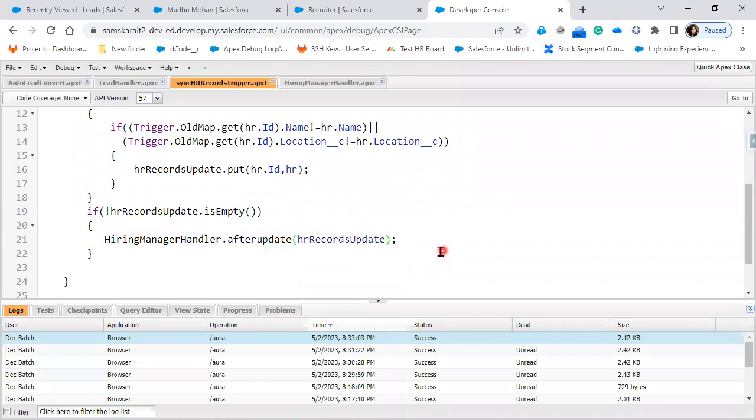Instead of passing the trigger.new map, just pass the ones which are actually edited. Those are the records which are actually modified. Only those records we are going to send. Now, any questions here?